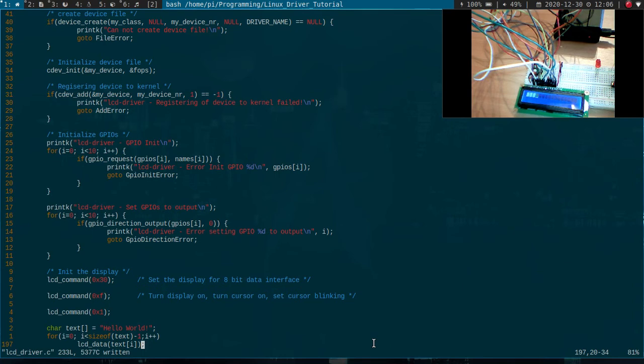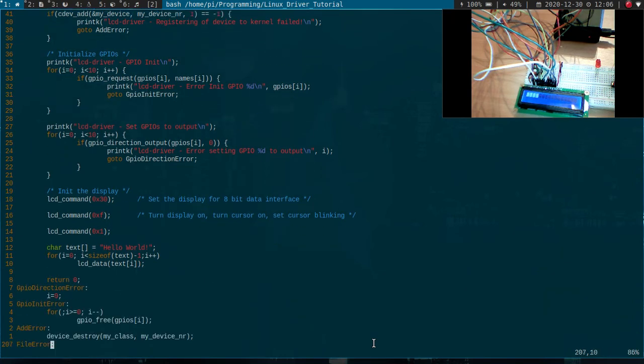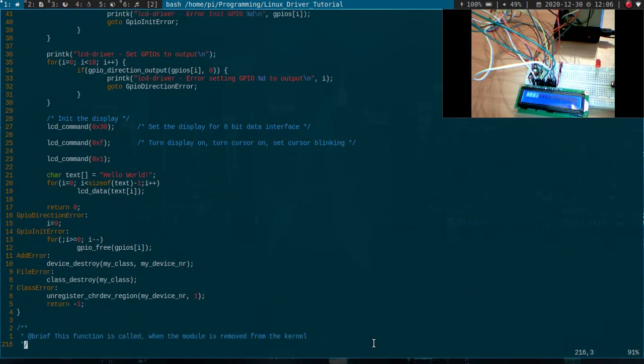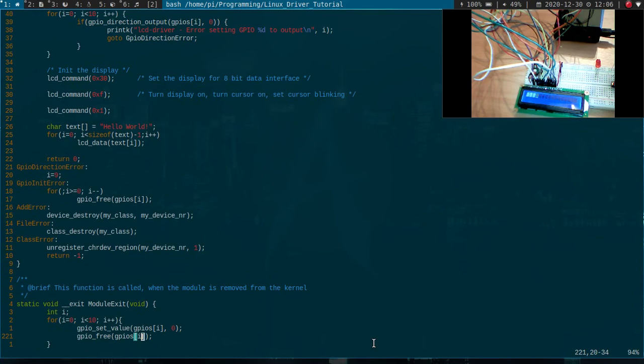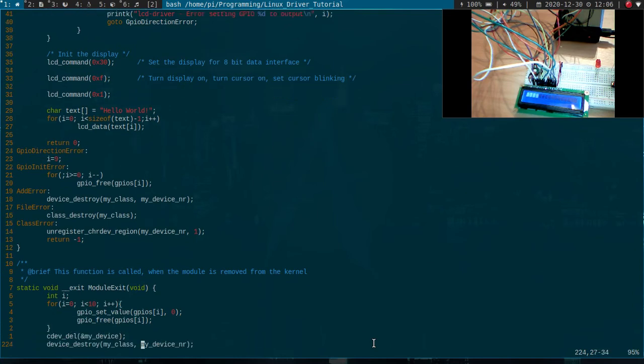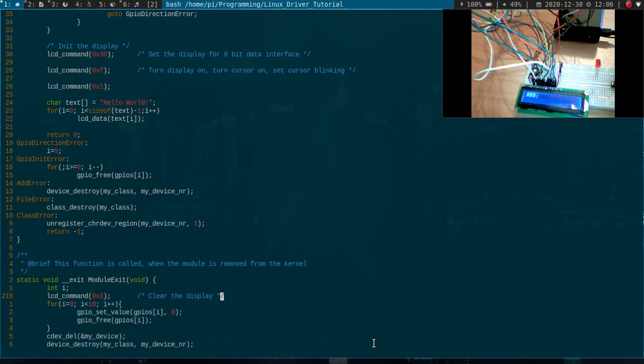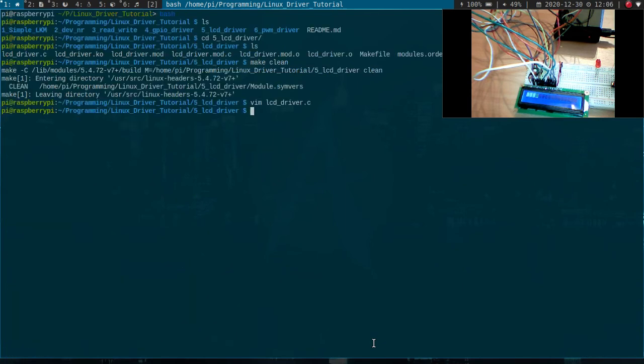My Wi-Fi to my Raspberry Pi is a little bit bad today. Okay, now it's back. Now let's check if we're cleaning everything up correctly here. Here we are unsetting the pin, and I will add a clear command here to clear the display at the end. Now let's try to compile the whole thing.